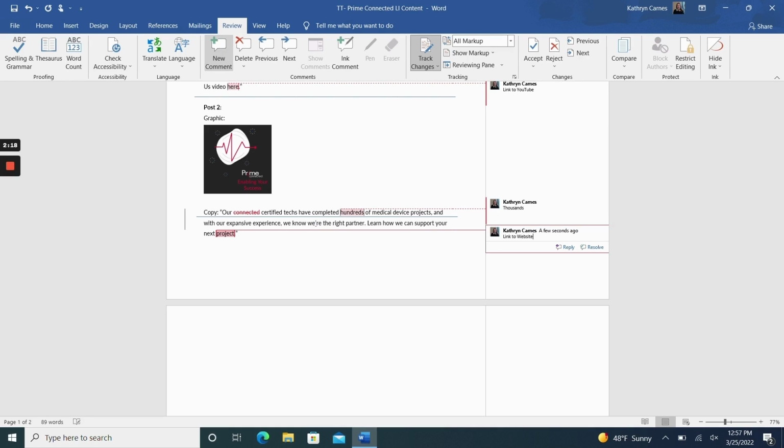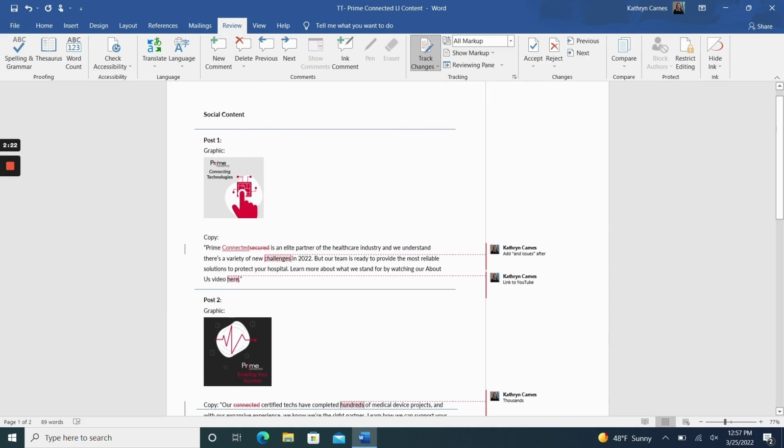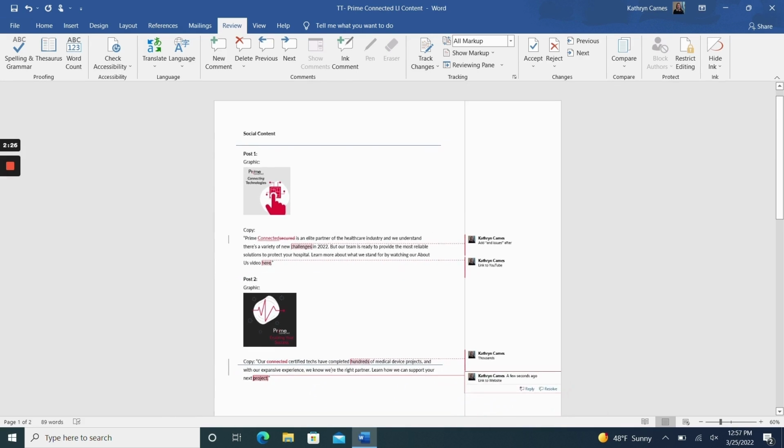Now, from here, if you're done making all of your edits, you can go back up to Track Changes and click it to turn it off. This will show you your original document with all of the edits and comments that you've added.